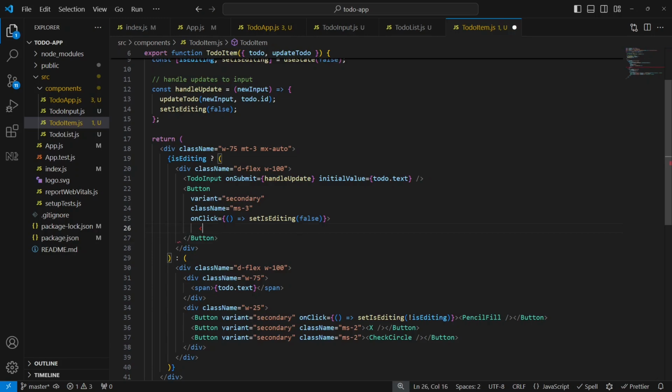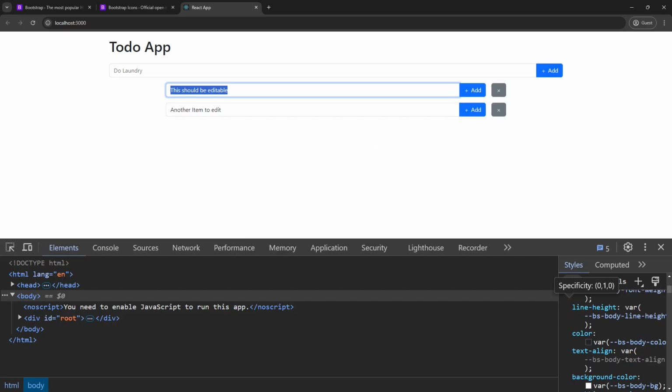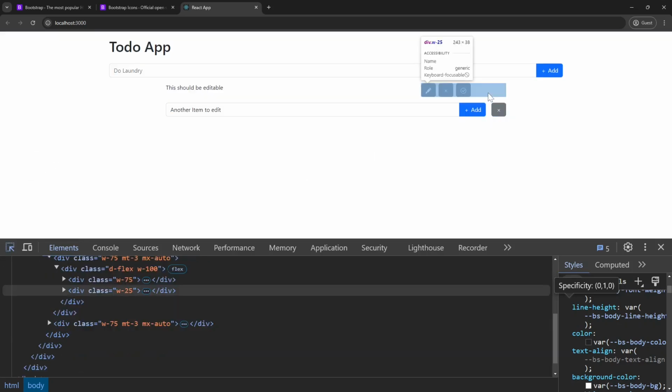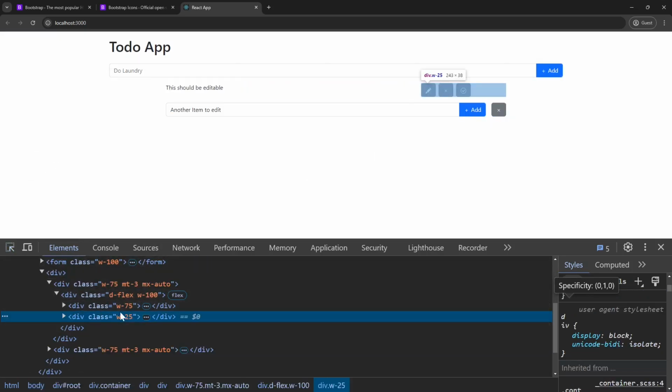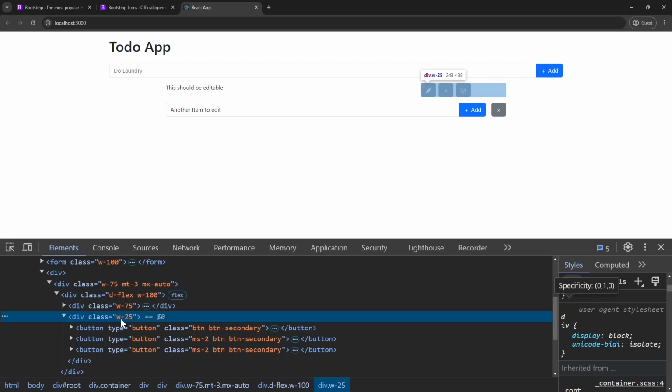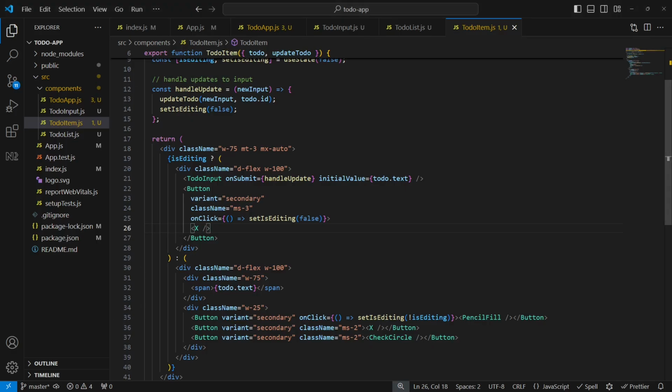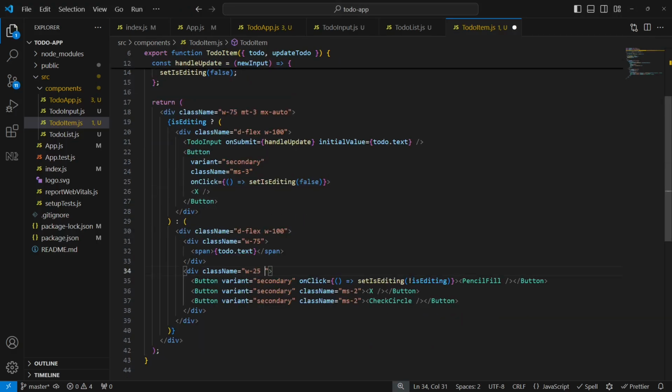And let's use the same X icon. Here it is. So this should be editable. I click on it, I come out of edit mode. But this button alignment, even though the space is available, it's not taking up. You see? Let's fix that. So along with width 25, what do we need to do? We need to ensure that we make it display flex and we justify our content to end.